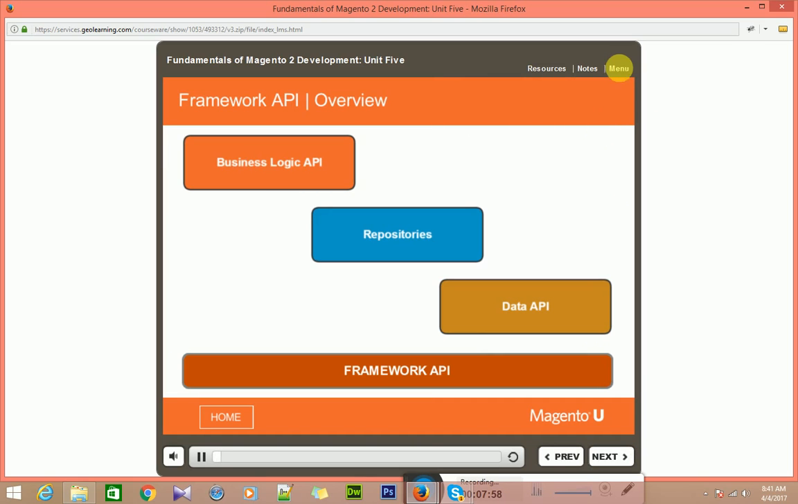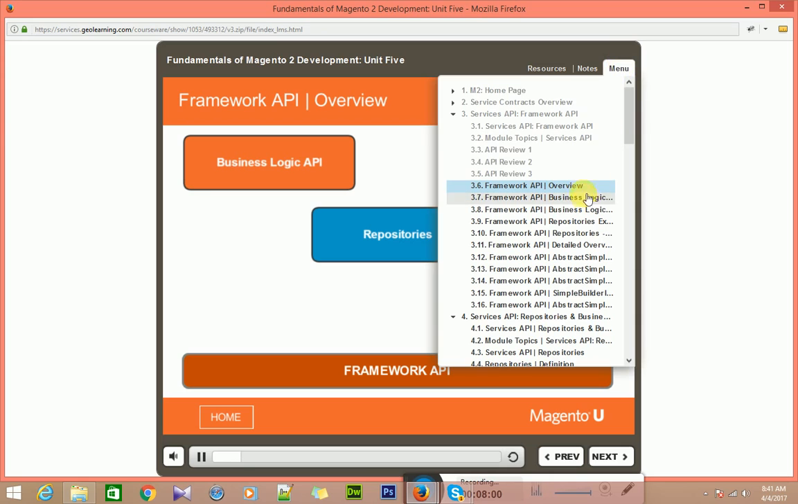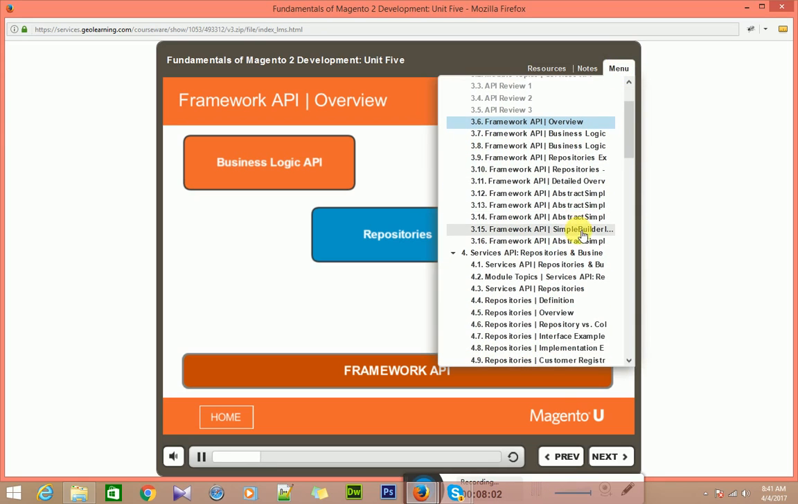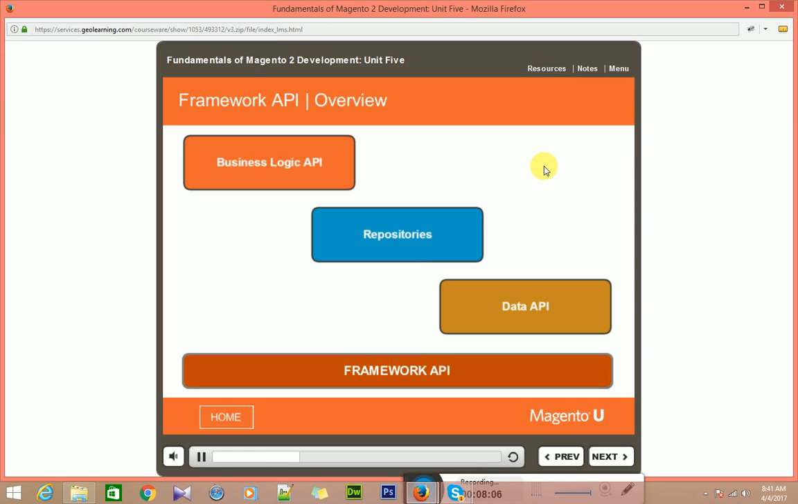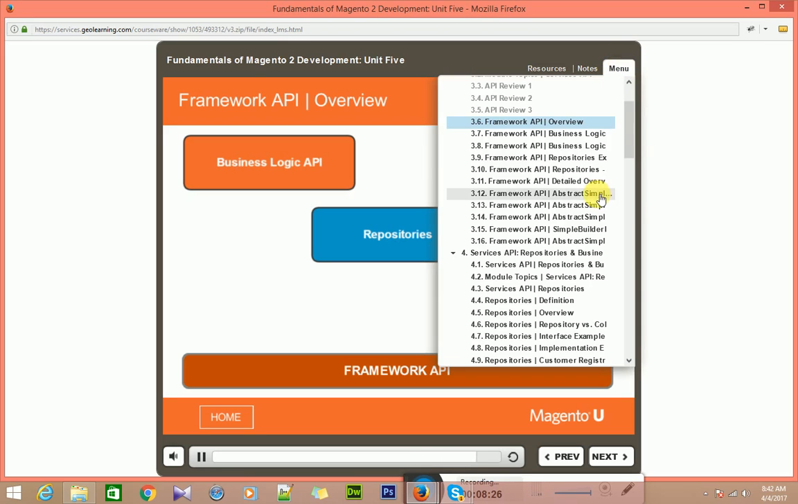In this diagram, we have separated the operational API into more detailed components, specifically the Business Logic API and repositories. The Data API and the Framework API remain their own logical units. Repositories provide the equivalent of service-level collections, while the Business Logic API provides the actual business operations. The Framework API provides interfaces, implementations, and classes for various parts.